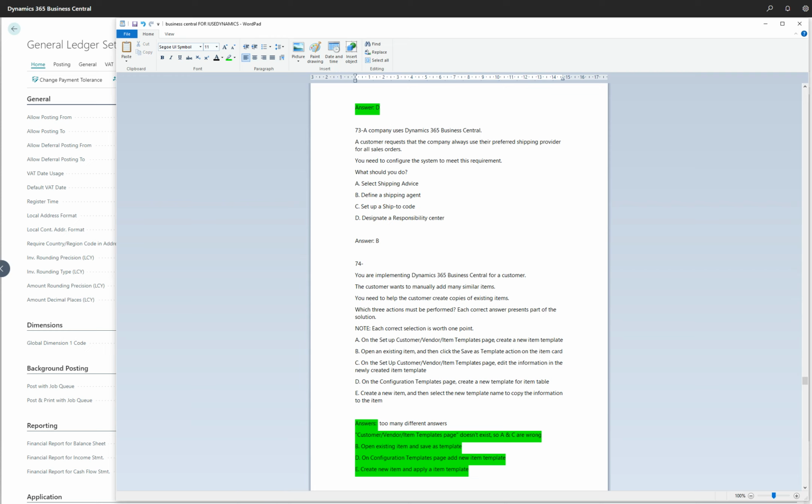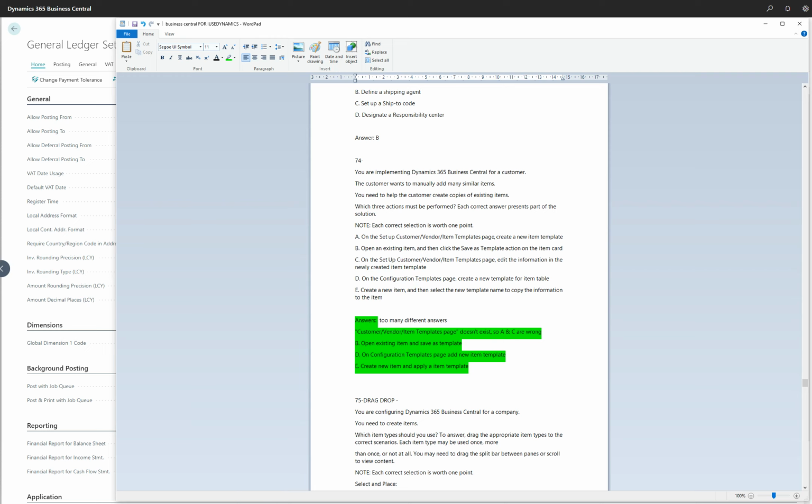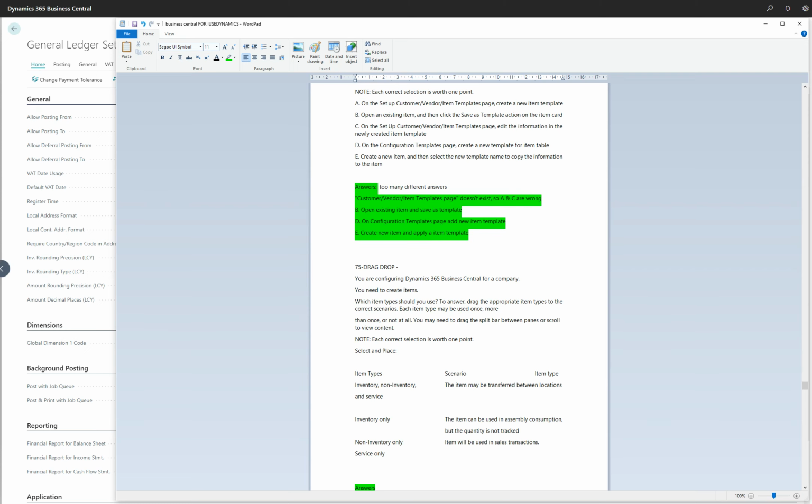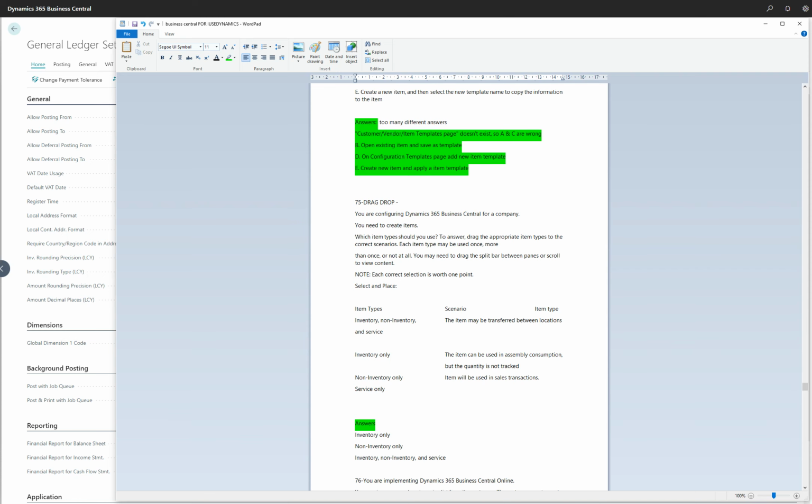You're implementing 365 Business Central for a customer. The customer wants to manually add many similar items. You need to help the customer create copies of existing items. So you need to select one of these. And these are the options you can read yourself and obviously do yourself. Drag and drop. Okay. Which item type should be used? You need to create items. So that will be drag and drop.